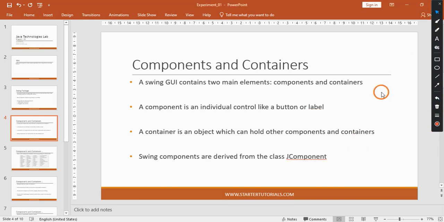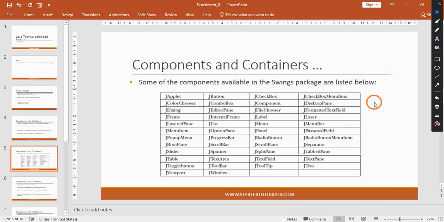Okay, so let's move on. And these are the examples of different components which are available in the Swing package. So we are going to use some of these things in the program.